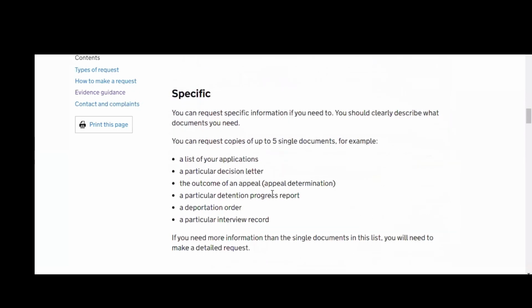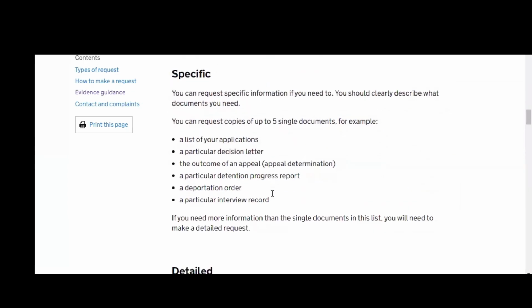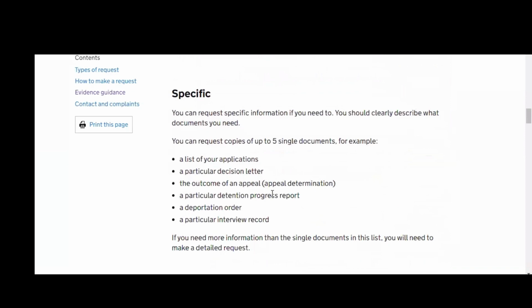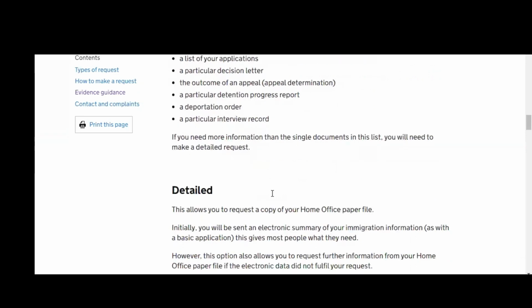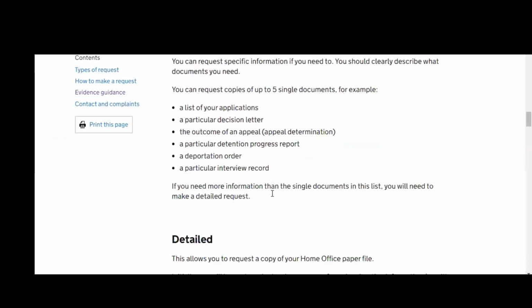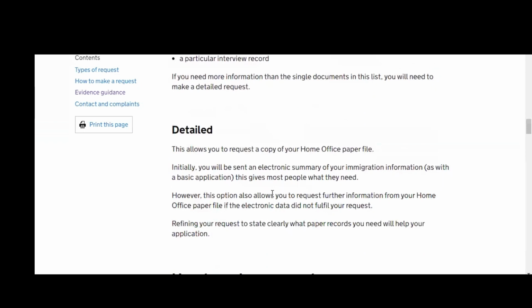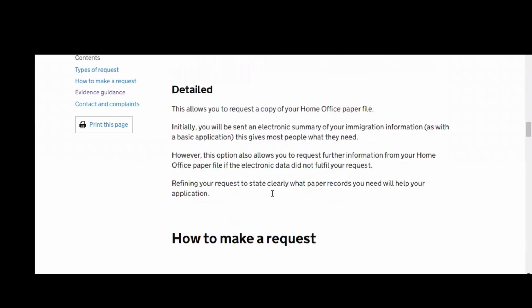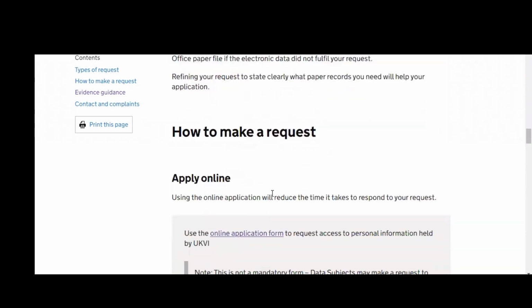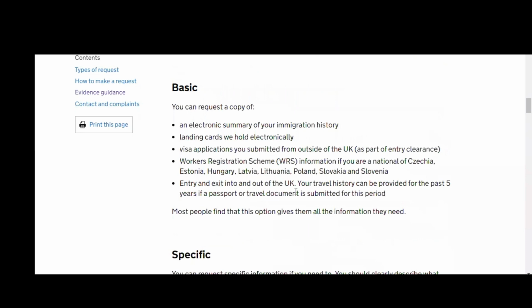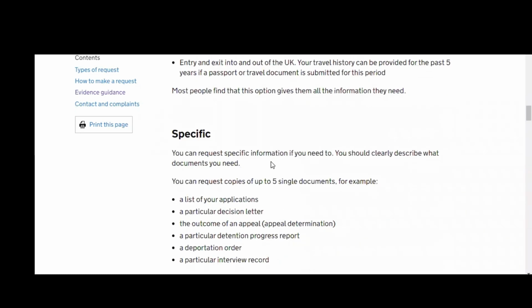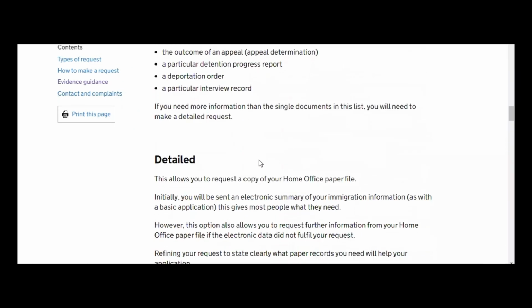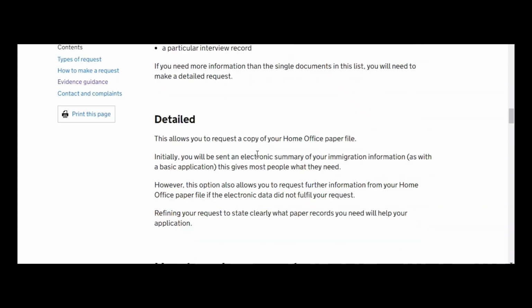But if you want a specific one, then you can ask for, for example, a list of your applications or a decision letter from the Home Office. So for example, you applied for a visa and then you were refused, but you didn't know why you were refused. You can ask for the specific request and it will show you their decision as well. If you were detained, then the progress report. If there was a deportation order, you can search there too, or a particular interview record.